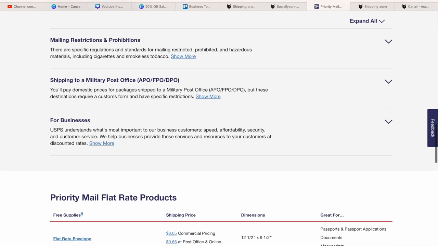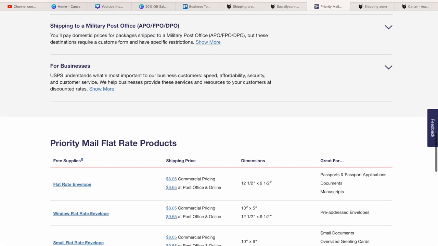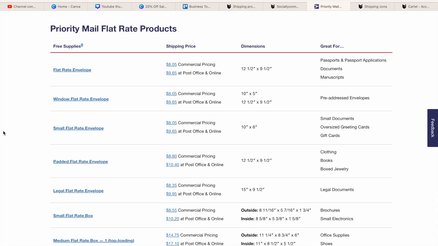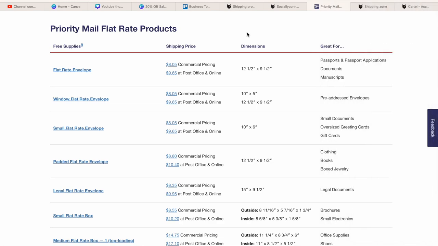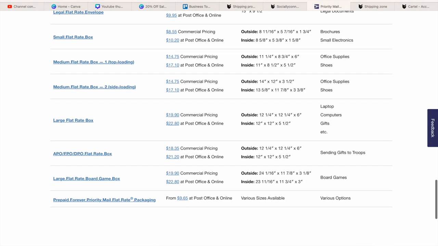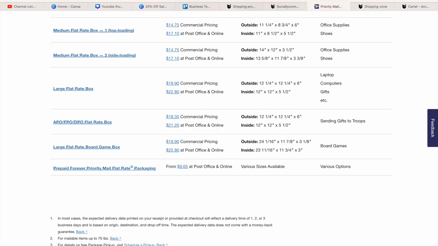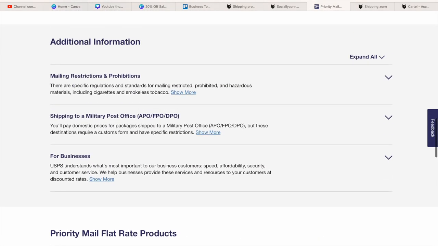So with that being said, priority, oh, it's even more down here. Priority mail flat rate. The post office offers free shipping materials like shipping boxes. So these are the pricings of the shipping. You get the free boxes, but you have to pay for the shipping if you're using the post office boxes. So you want to keep that in mind.